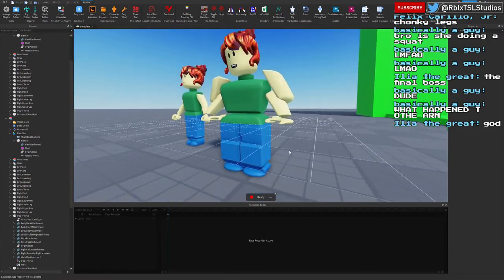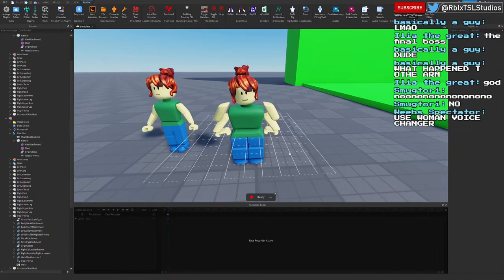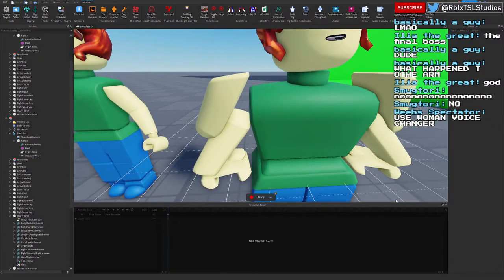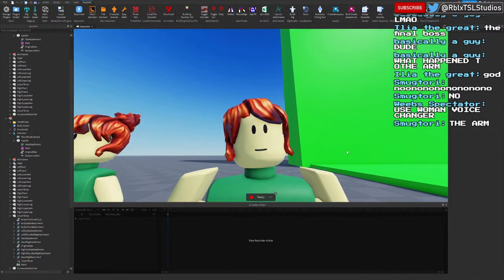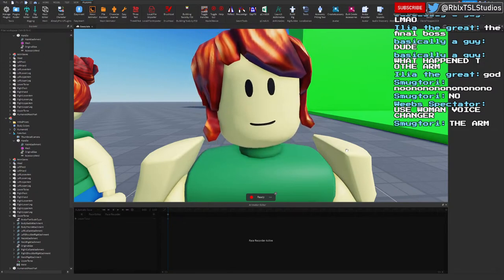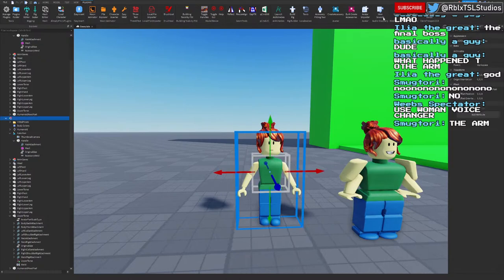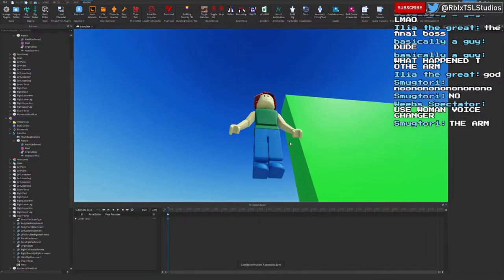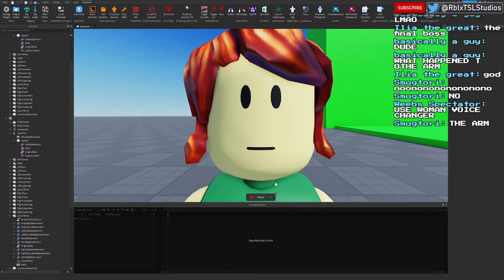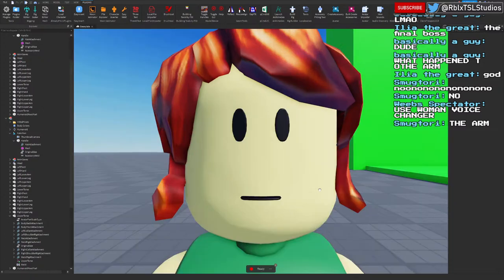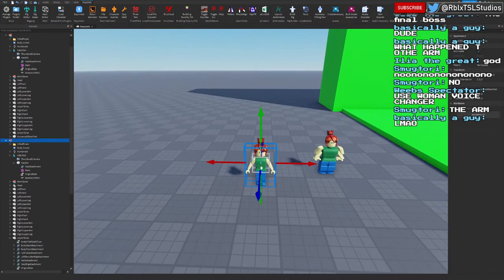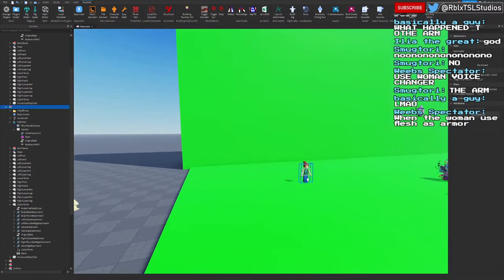Why is it here? Why is the grid here? Use woman voice changer? I don't have woman voice changer. I can do you one better. I'll play the... Hold on, wait. Hold on, wait a second. I don't know if that was better. I want this one. Where'd it go? Oh boy. That was a face. Hold on a second. Wait one second. That works really well. Oh my god. You know what? I'm just moving this one.